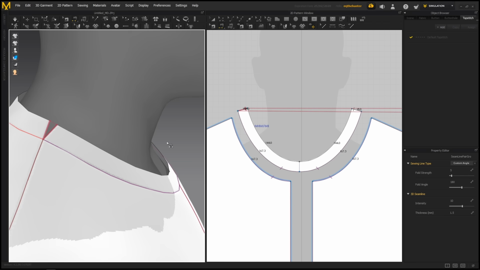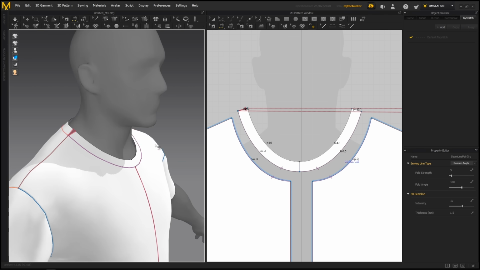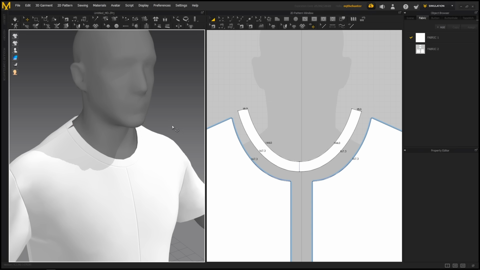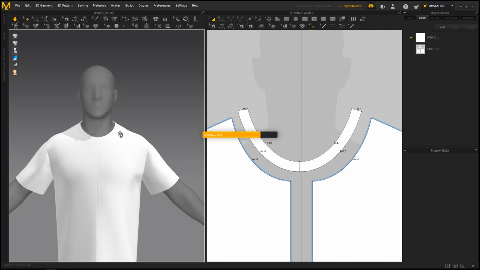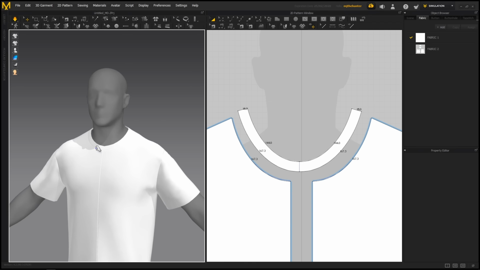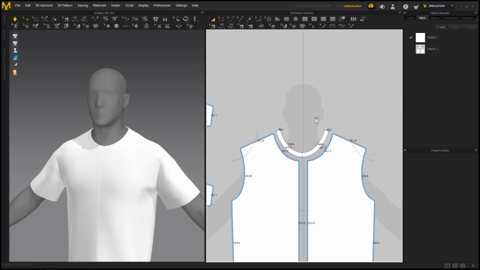So we're speeding up a little bit more now because we're just going over the same kind of tools that we've been using since the beginning. Hit space to sim it, and now we actually have a collar, with a little bit of detail work here.